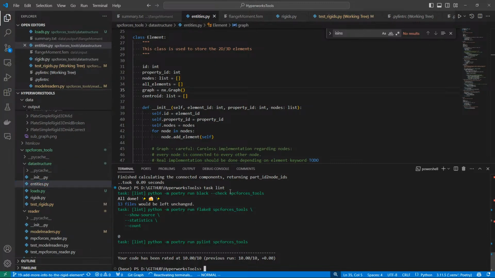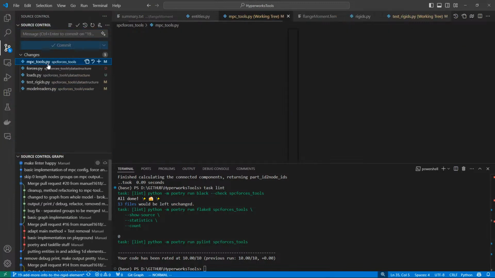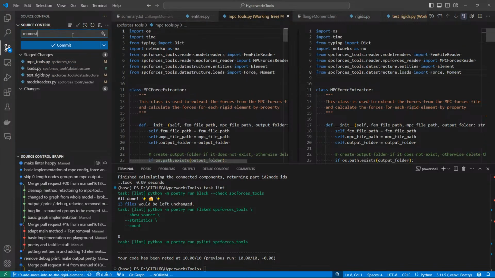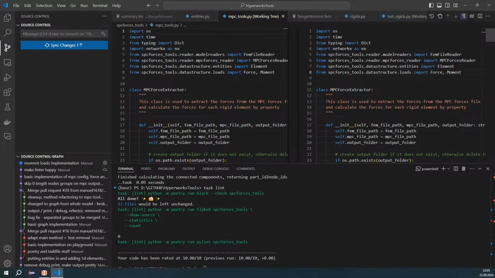Okay, that seems to be good, so I think we can commit that already. And then I would say that would be the moment loads implementation. That was fast. Alright, then what's the next step? Let's check.